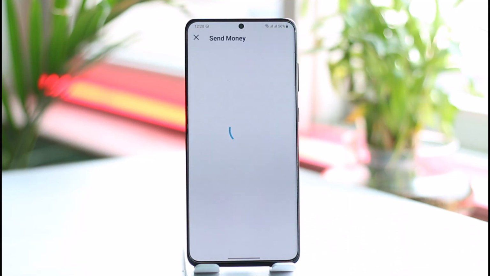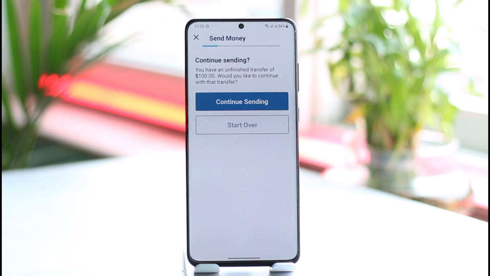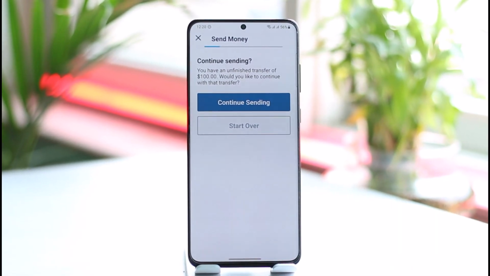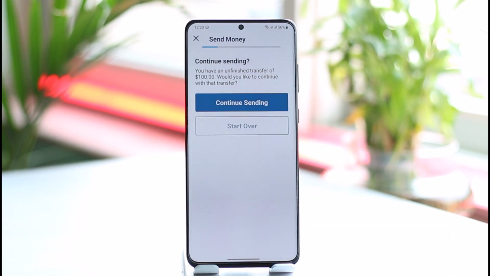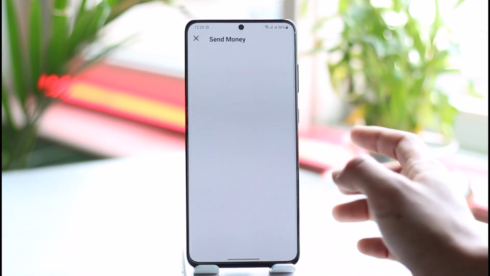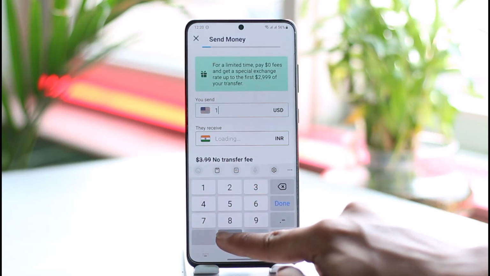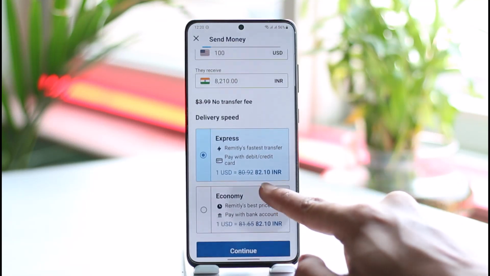Once you tap on this get started button over here, make sure to select the payment method from where you would like to send the money and to where you would like to send it. So basically what you need to do in this case is select start over, or you can select continue sending. Select the currency that you want to send and the amount that you want to send here, and just tap on done. Select express or economy.